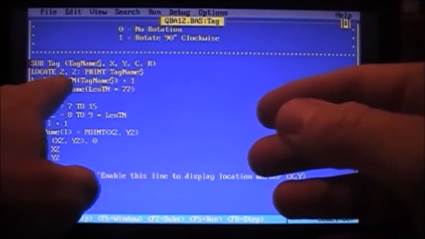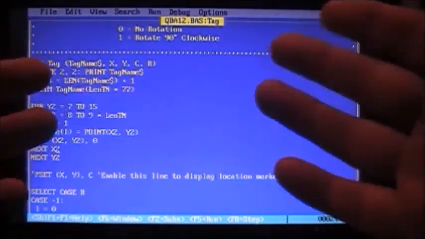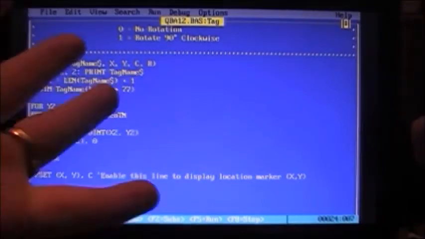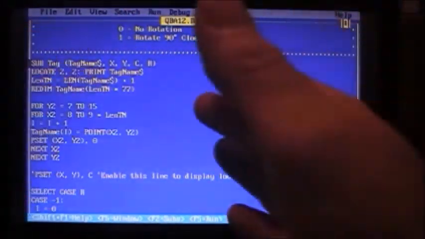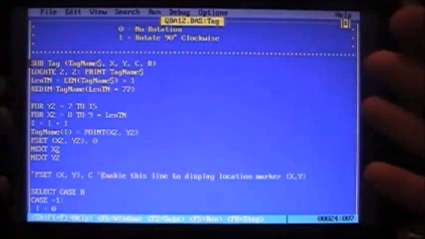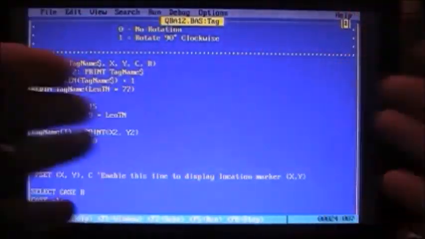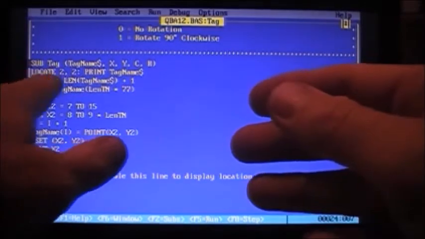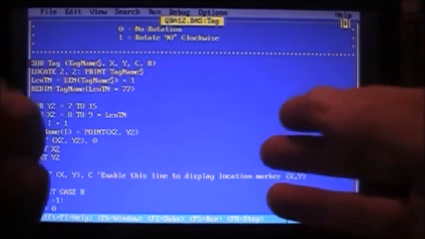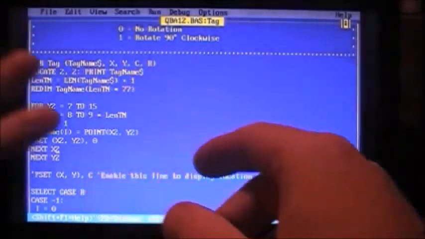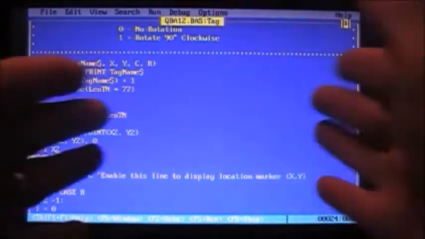Then we check the length of the tag. So if it's hello, H-E-L-L-O, that's five characters, we add one so we have space on either side to put it. This way we can place it on screen and we won't cut off the letters. So now we know the length of the text. Again, BYE is 3, so we add one, so 4. Now that's enough room for 3 characters plus a space in between.